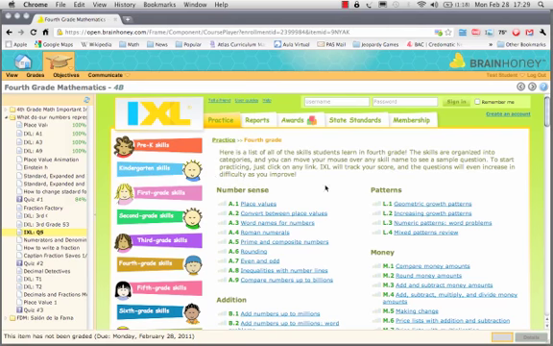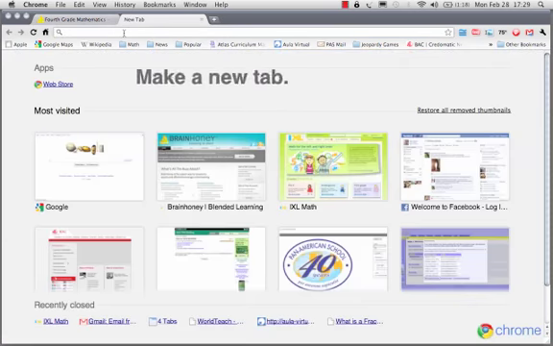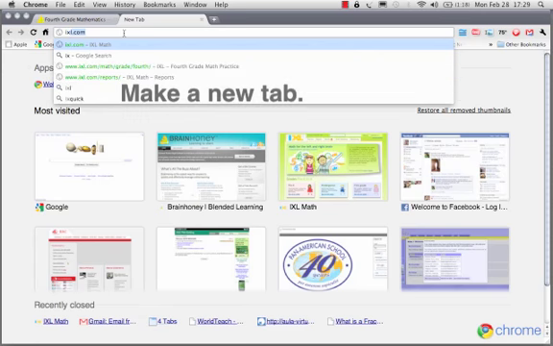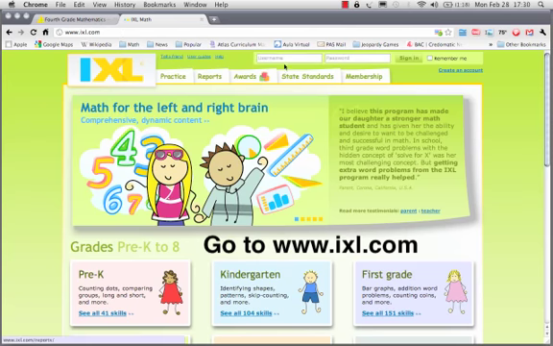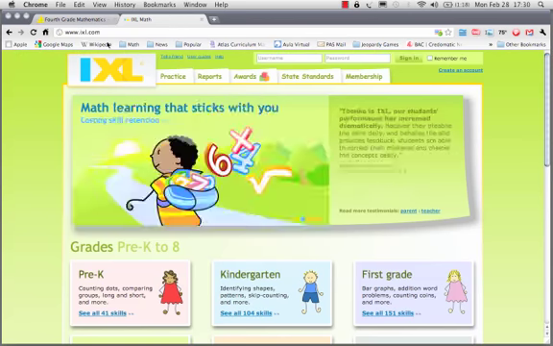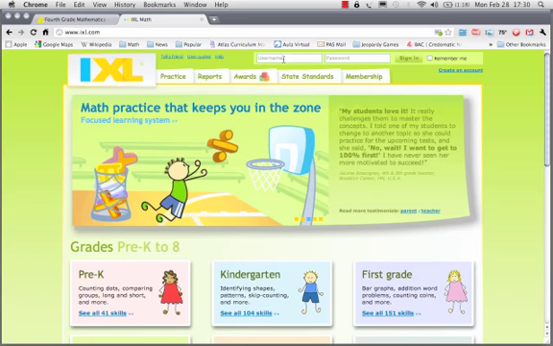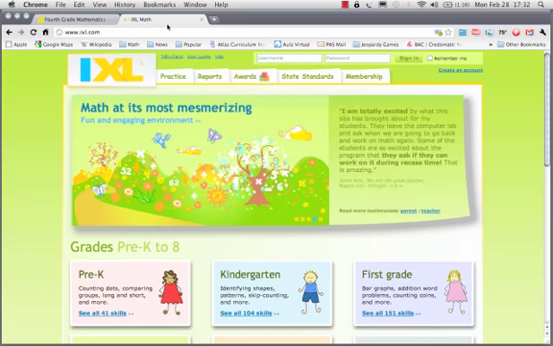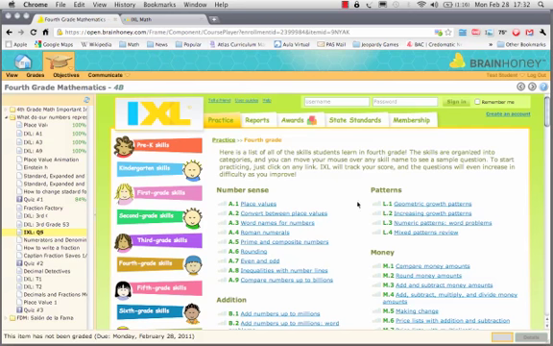Okay? If it's still not coming up in this window and it's just blank, one thing you can do very easily is make a new tab, go to IXL.com, and you'll be able to sign in and do the exact same homework. Okay? And this should work. So if you can't get it to show up in this window, you can always make a new tab, go to IXL.com, and sign in. And it will still record your homework. No problem.